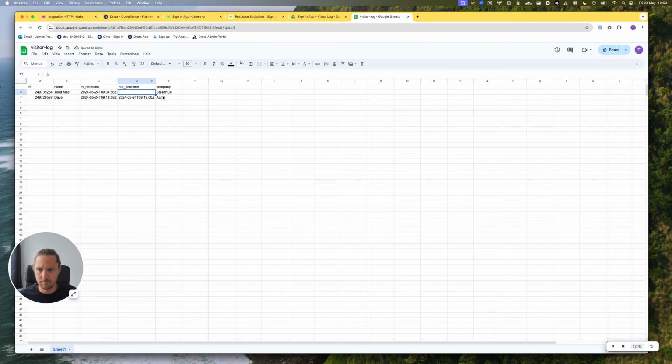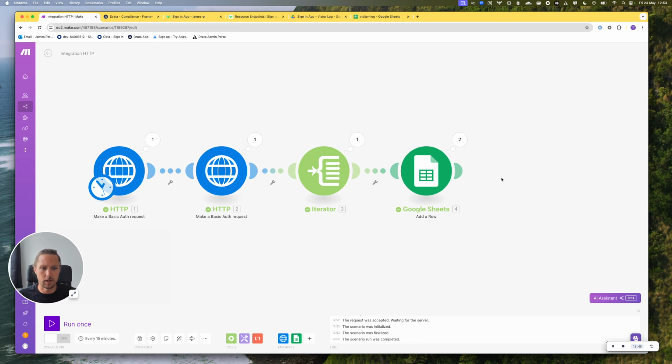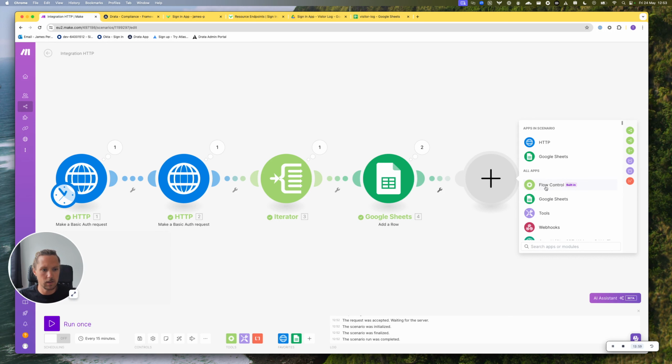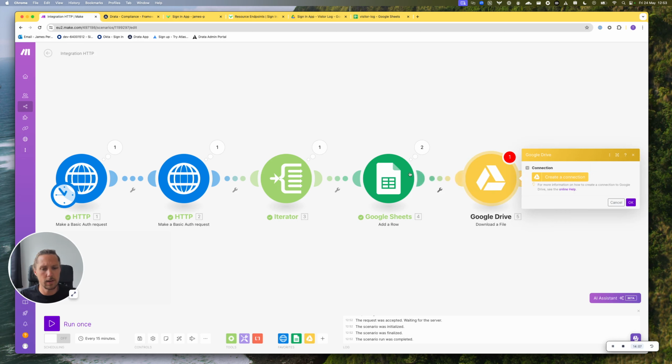Great. So now we want that as evidence. Now I'm just going to delete that because we don't need it just yet. I'll clear that out, and we're going to come back to editing this. So from here, we want to download the file once that's done. So we're going to search for Google Drive, and we're going to do download file.